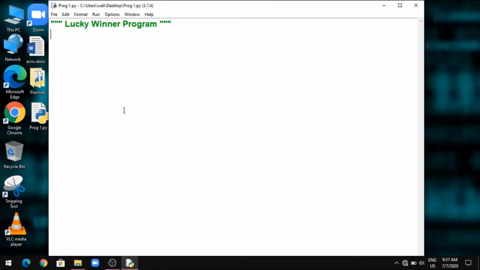First of all, open Python file and import random module from Python libraries. Now take a variable that is name. This variable will contain the name of participants.